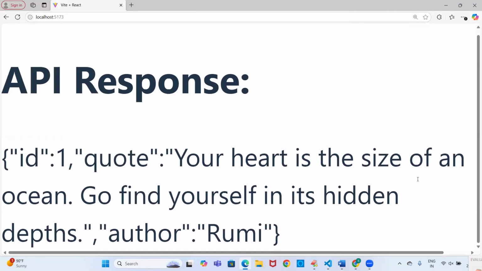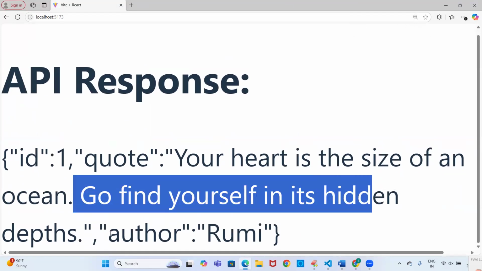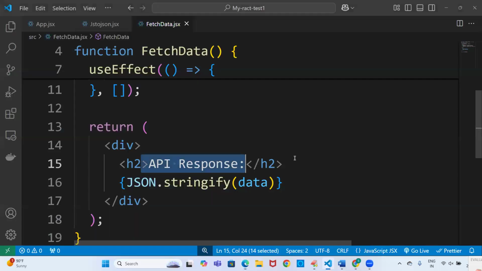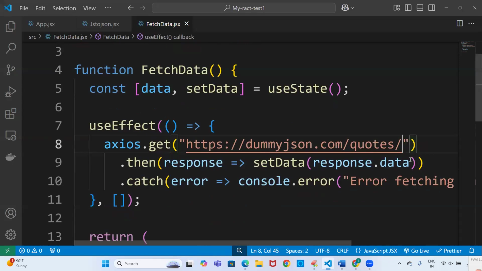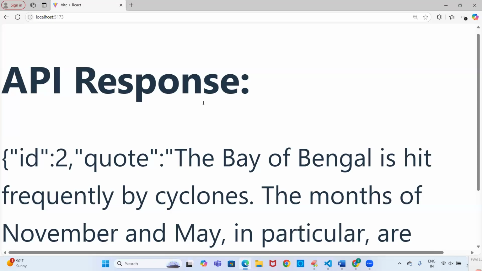Your heart is the size of an ocean. Go on, find yourself in hidden depths. You do one thing, go for the fetch data. You call quotation slash 2. Then the first quotation comes, and the second quotation is coming up. Second quotation, that is the second quotation.